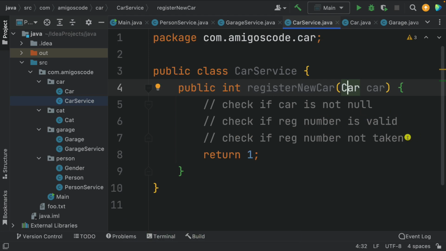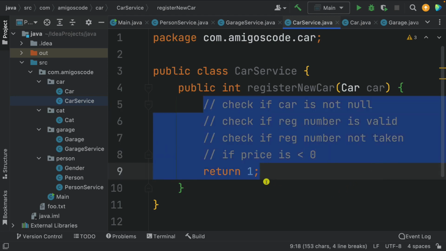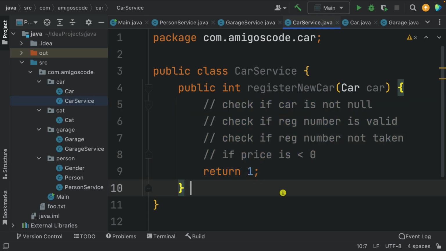And also depending on your environment. So price, I saw price. So if price is less than 0, it can't be a price, right? So you can see how we would have a bunch of code here for implementing business logic.